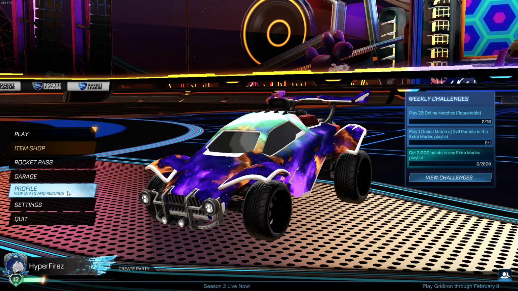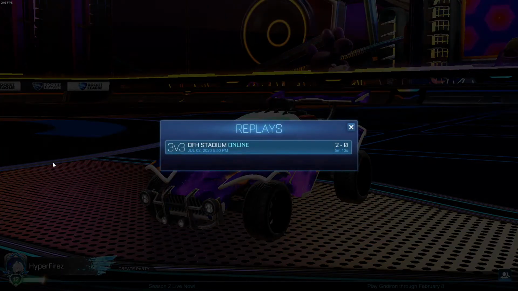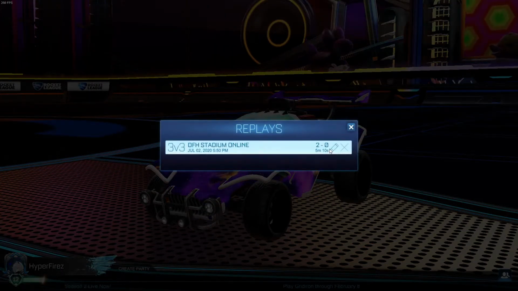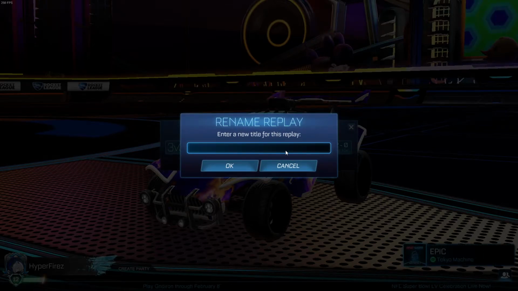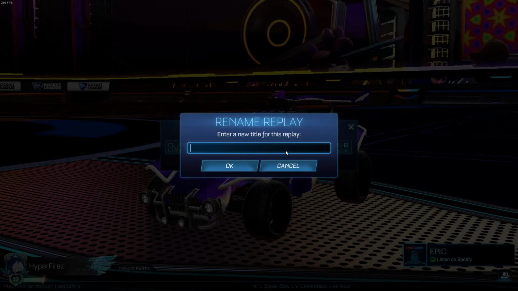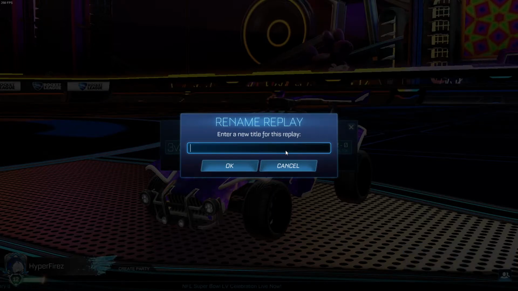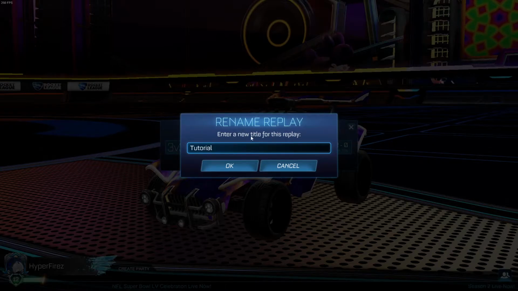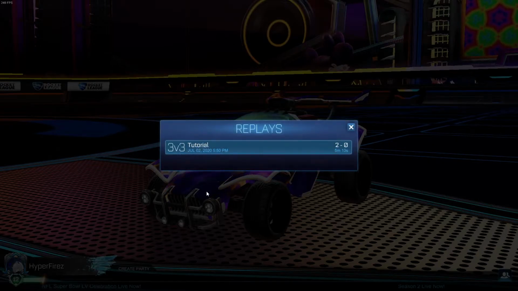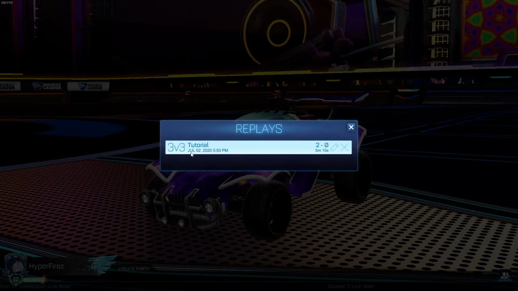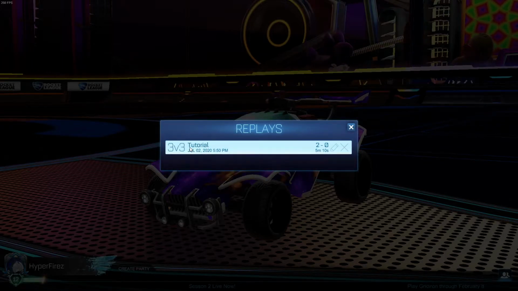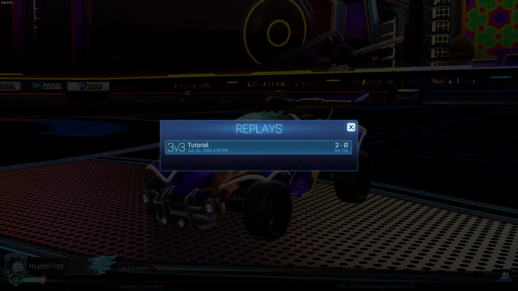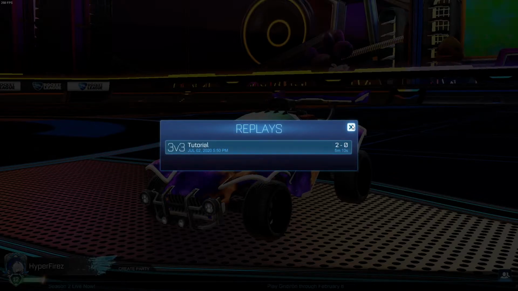Alright, so first off, what I recommend you do is go ahead and rename the replay in-game, and you can rename this to anything that you want. The whole point of doing this is so that you can update the date modified on the replay file. So I'm just going to go ahead and name it tutorial and then click OK. So you can see I initially saved this replay on July 2nd, 2020, and I just renamed it to tutorial.